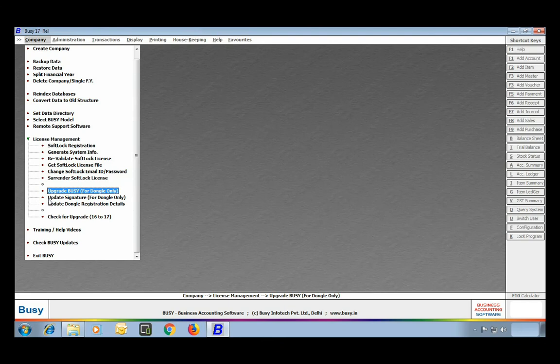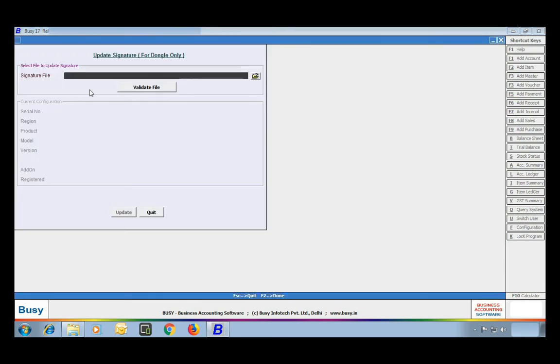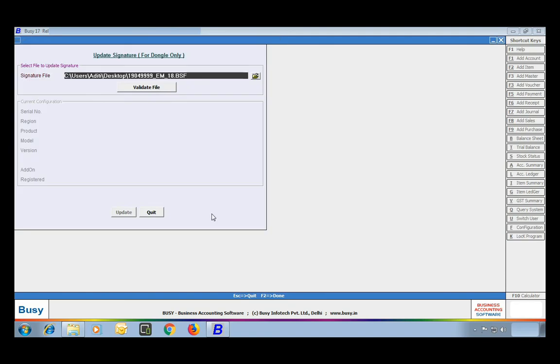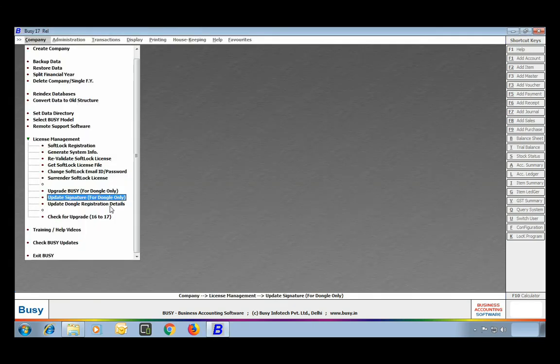Next option is update signature for dongle only. This option is used if you are having some problem in the dongle, that is the dongle is showing the correct serial number but your model or version is not showing correctly, then you can update the signature. The signature file will be sent to you via mail by Busy. You need to specify the path of the signature file and click the validate file button, then it will show the correct information contained in the dongle.